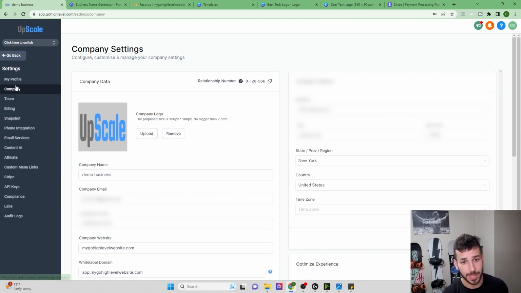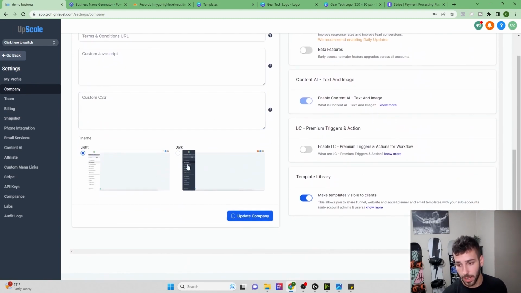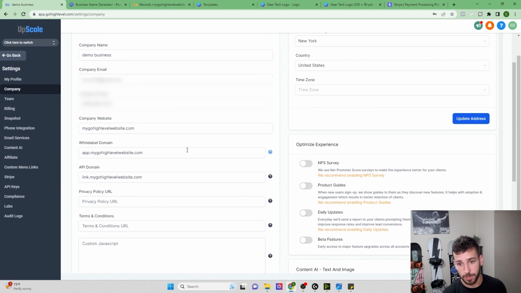And again, that's the company tab, not the profile tab. Some people make the mistake of changing it in the profile tab and they're wondering why their logo isn't showing up. But just make sure you're in the company tab, and then you can go down, click update company, and that should all be saved.